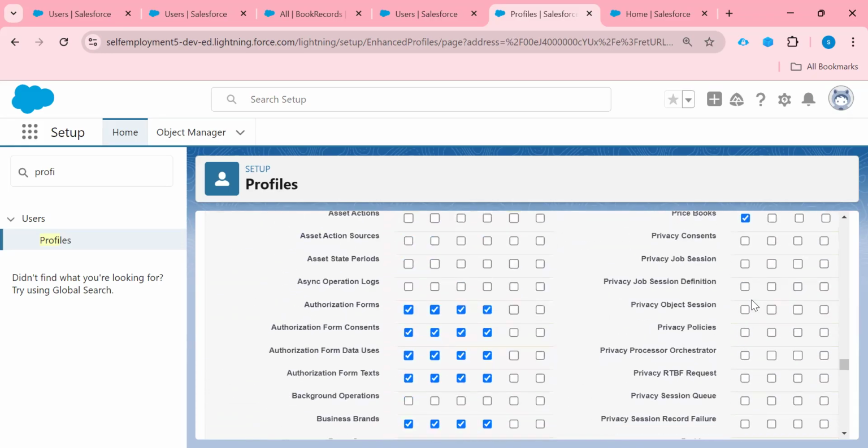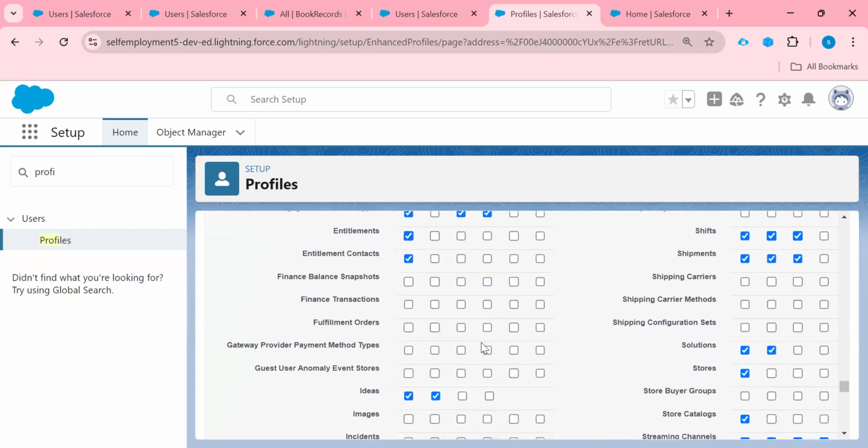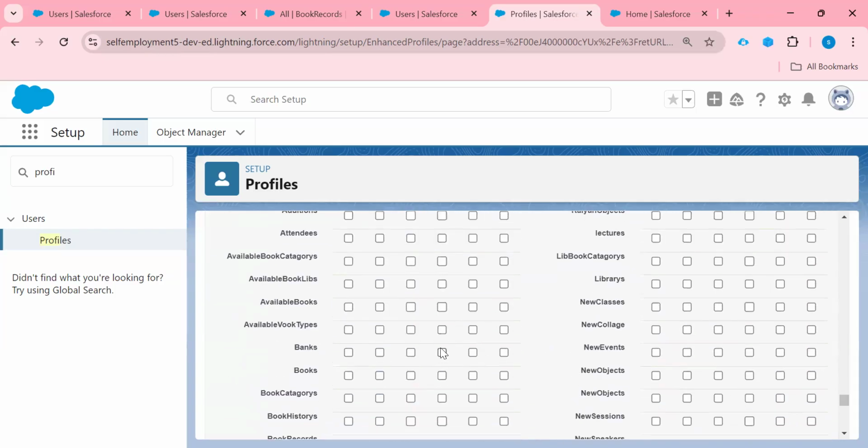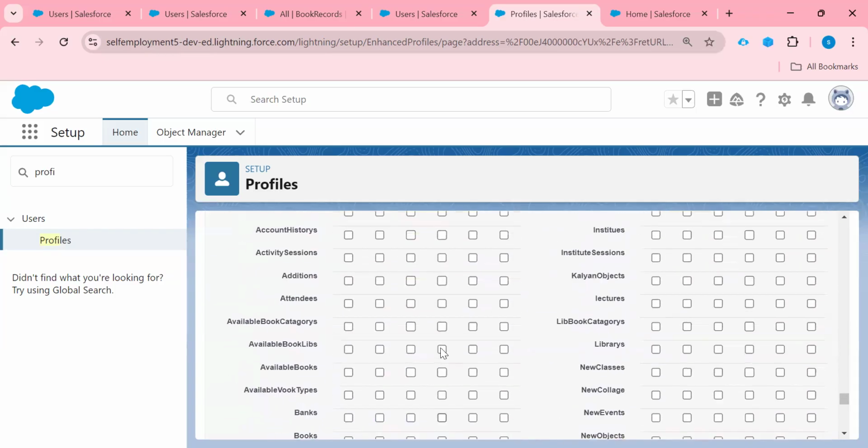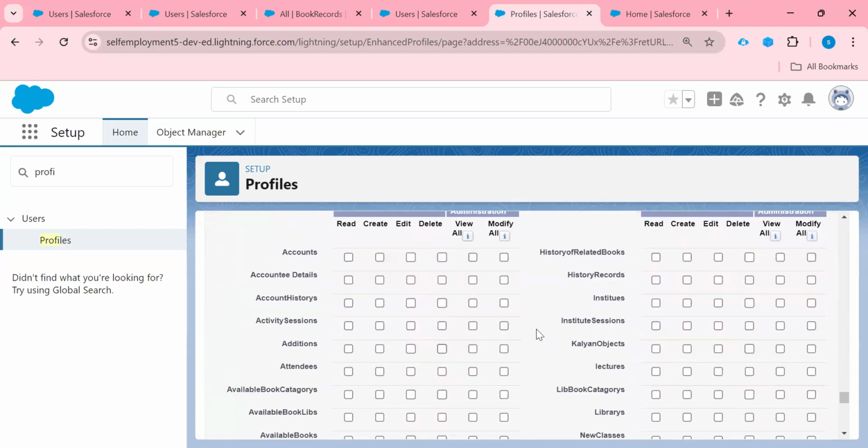So that's all about our object level security. In a similar way we can check different permissions one by one. So in this way we can provide object level security to a profile or to the user.